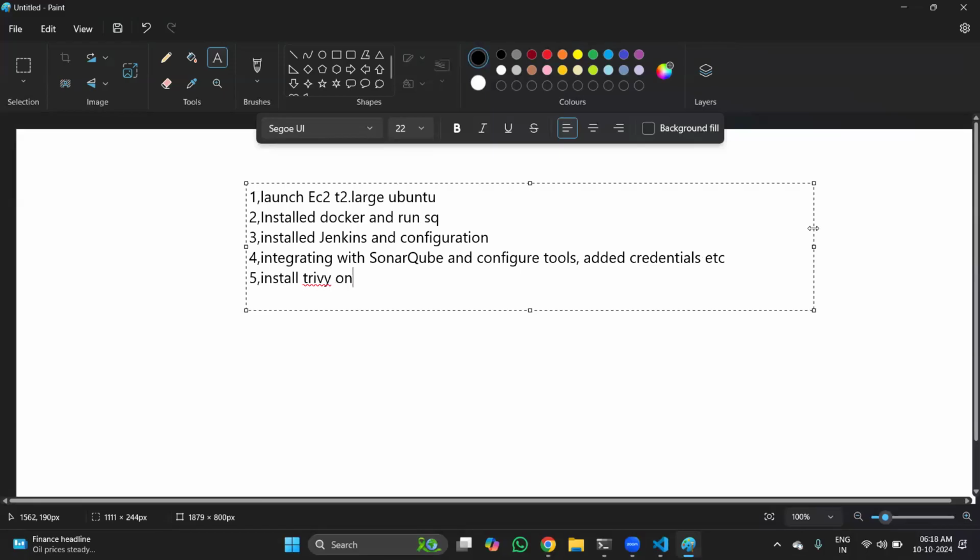Install Trivy on EC2, Trivy, and make file. Okay, make. These are the things that we performed yesterday. Okay, so today I'll show you.